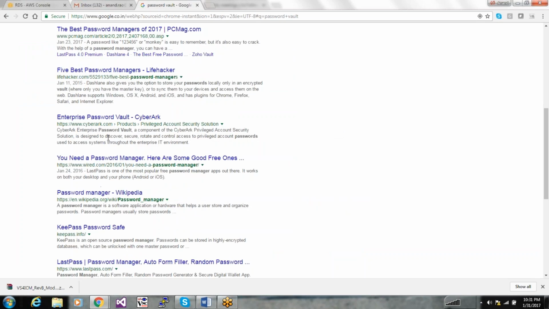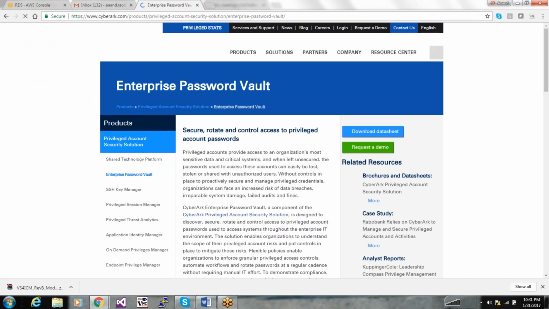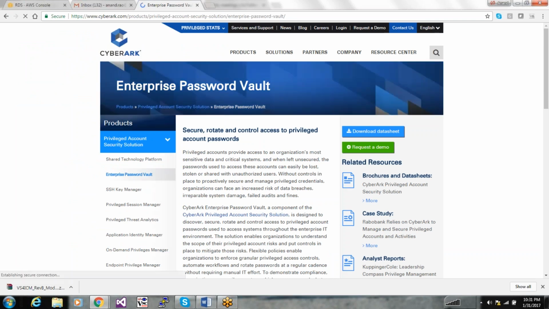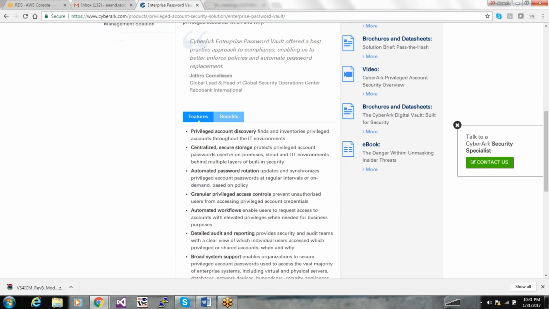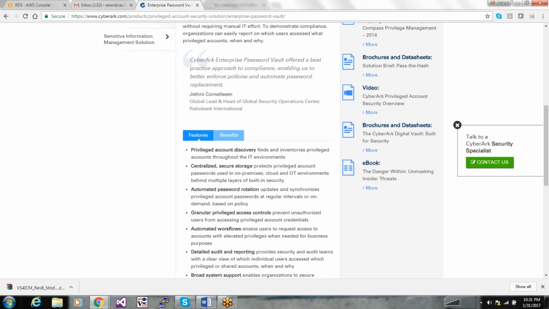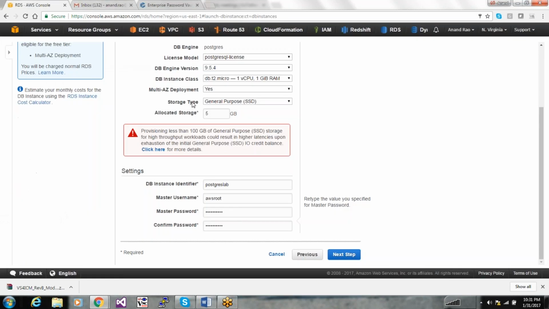So I've seen this one, CyberArk, called a Privileged Account Security Solution, which will let you put your passwords there, and you can always unlock it, and then you get an OTP on the phone. You put that OTP in the software, and that's when you can unlock the password. That's for privileged access.